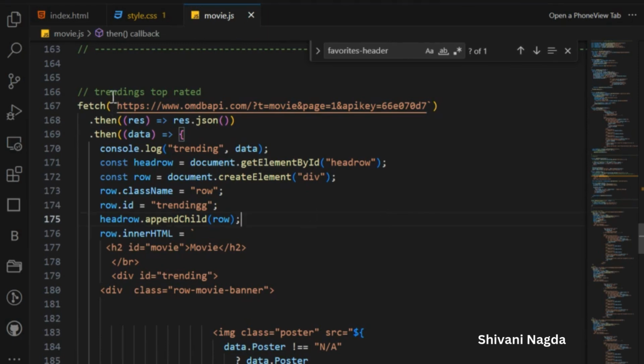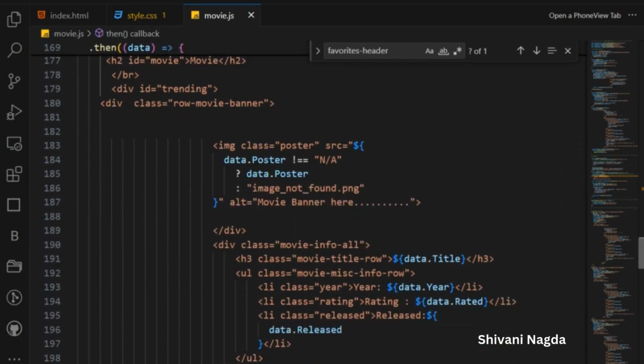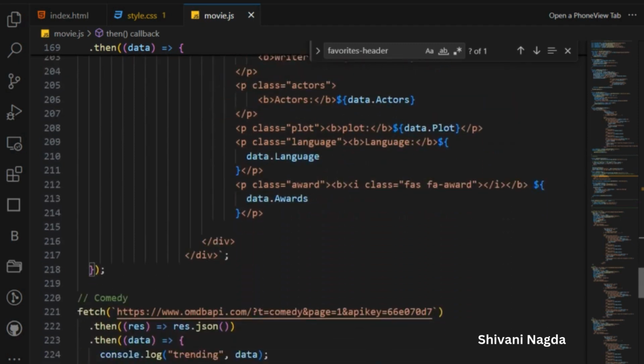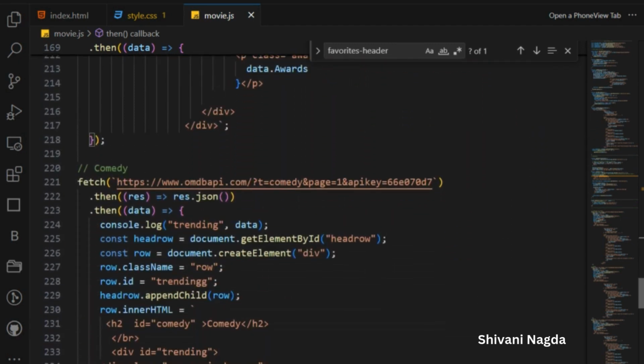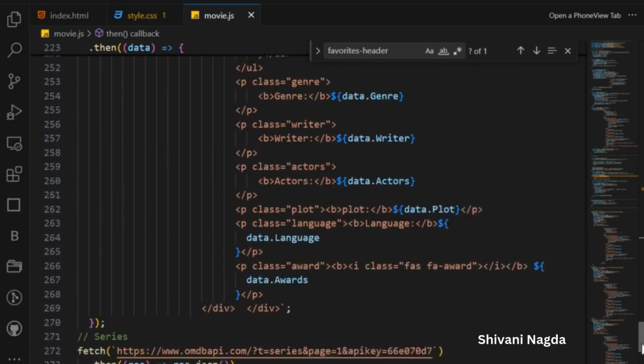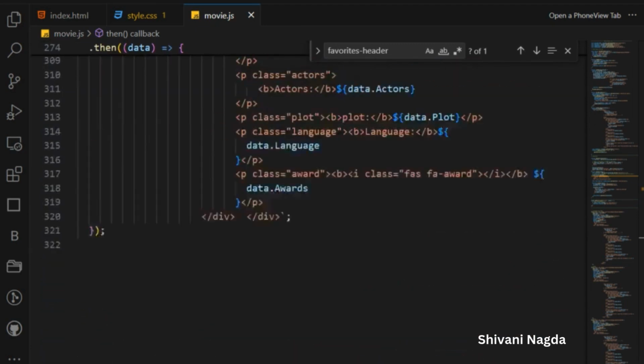Lastly, we have sections like trending, top rated, movie, comedy, and series. For each section, we make a separate API request to fetch data for trending movies in the category and then display the details on the web page. This is for series.